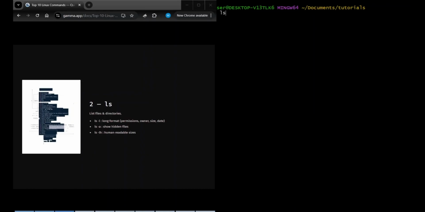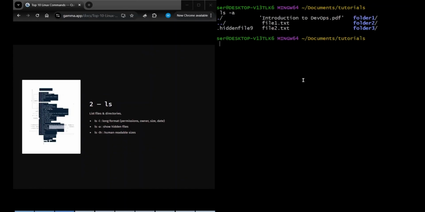So let's try the second option, -a, which shows all the content of your directory plus the hidden folders. In this case, we have the dot folder, the dot dot folder, and the hidden file 9, which are the hidden folders in this directory.